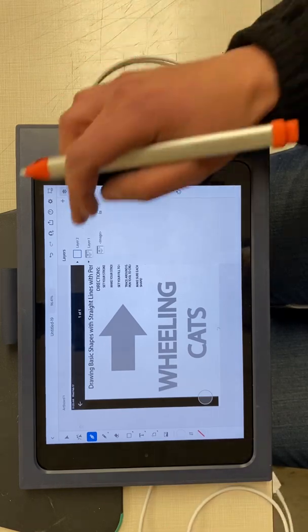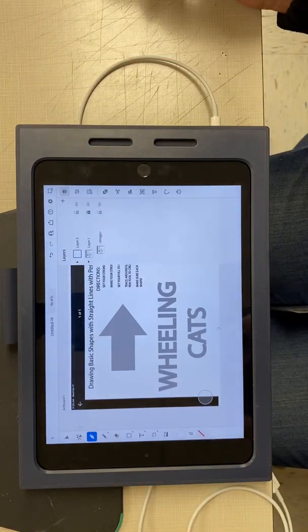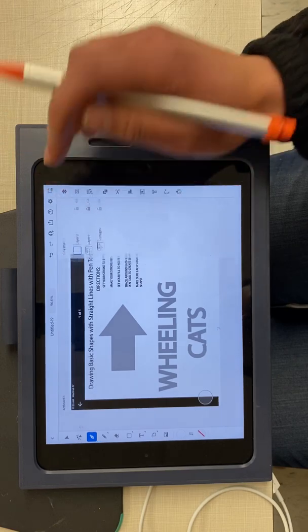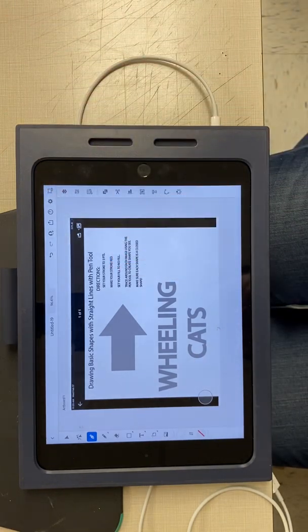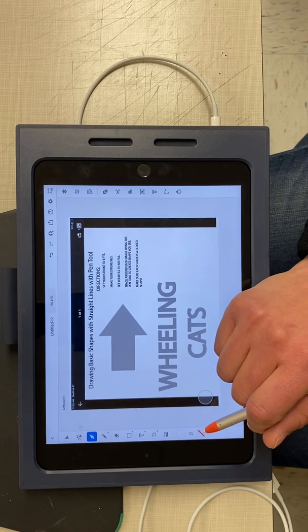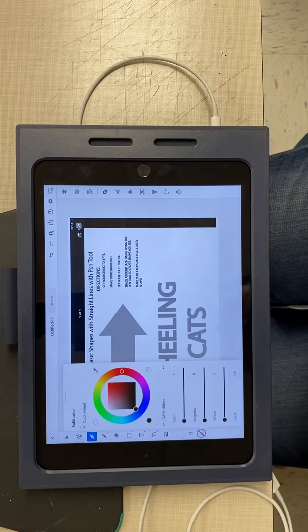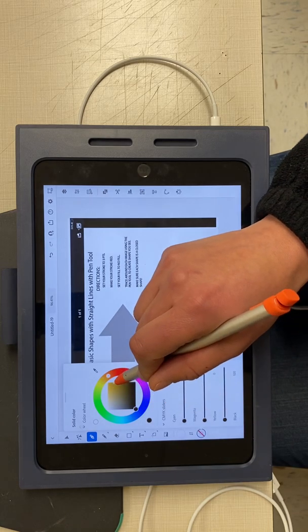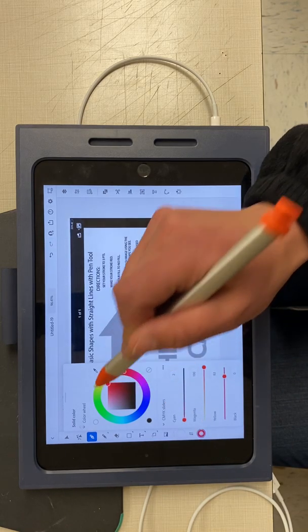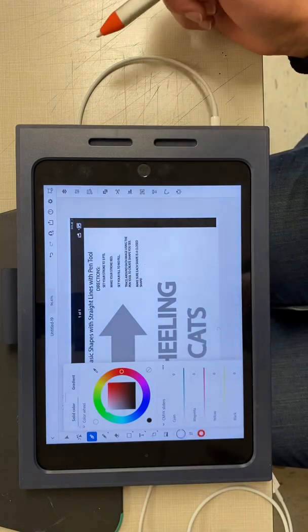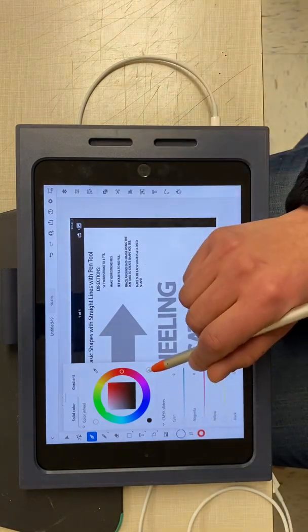Okay, so I'm on a new layer, and it says in the directions we're going to set our stroke to 3, and then we're going to use a red stroke with a no fill. So right now I have no stroke color, so I'm going to make that red. Okay, perfect. And right now I have a fill color. We're going to choose no fill.